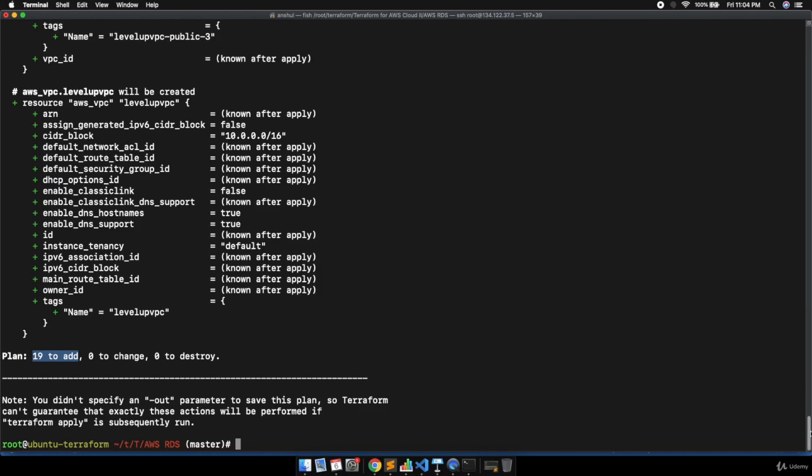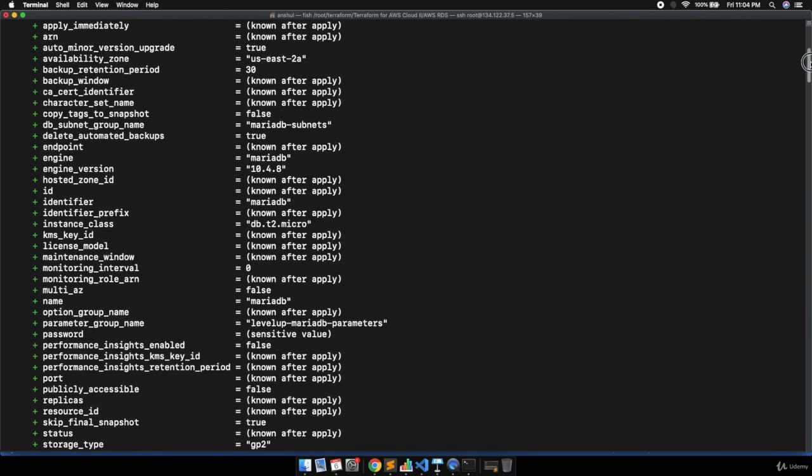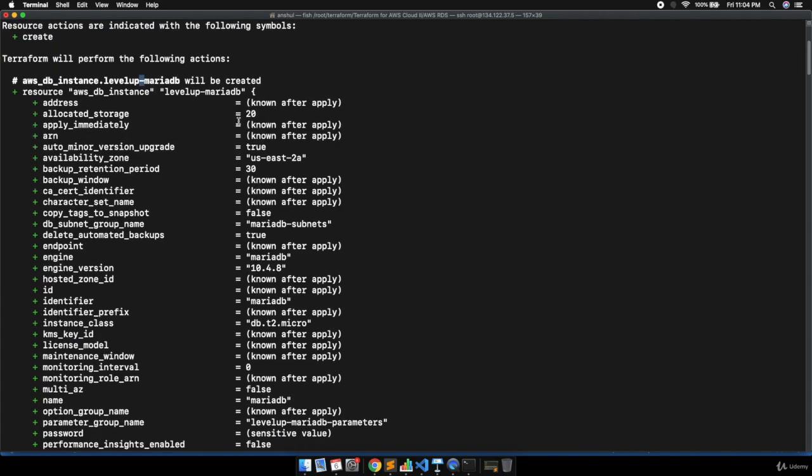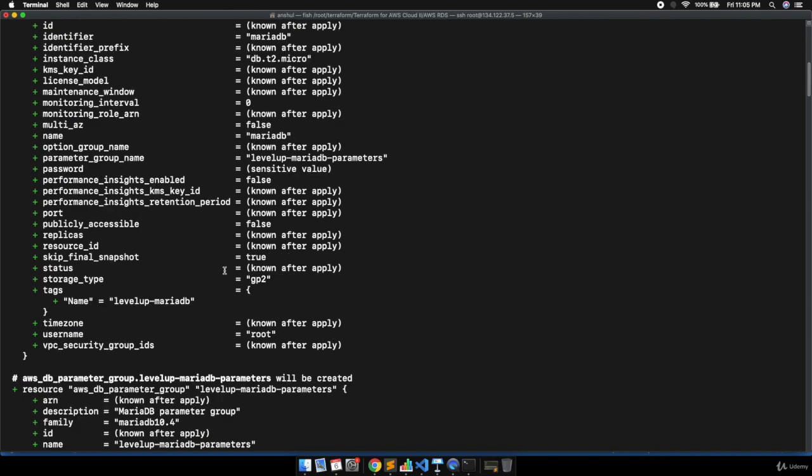If we go through these resources, let's scroll upside. So you can see it is going to create the MariaDB first, level up MariaDB. Inside the MariaDB, we are getting the allocated storage, the availability zone, the backup retention policies, the deletion automated backups, the engine version, the identifier, the name, and the multi availability zone. We are also getting the storage type and the username. Password is not displayed over here.